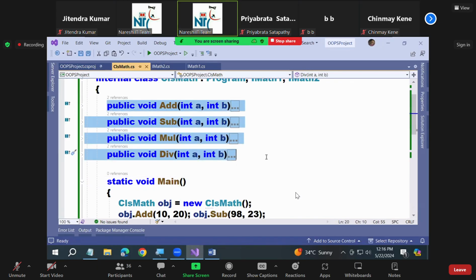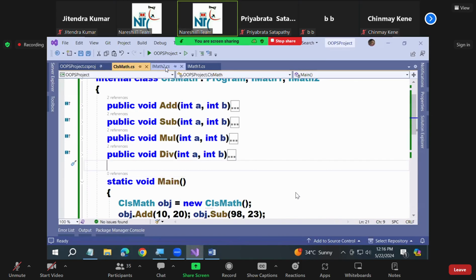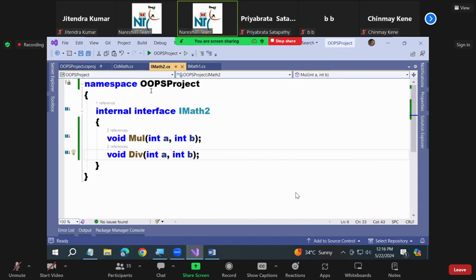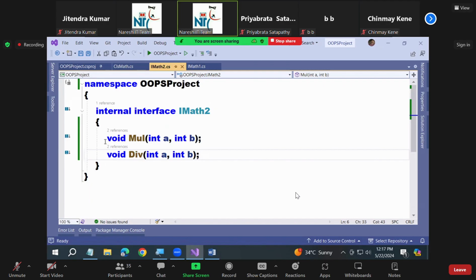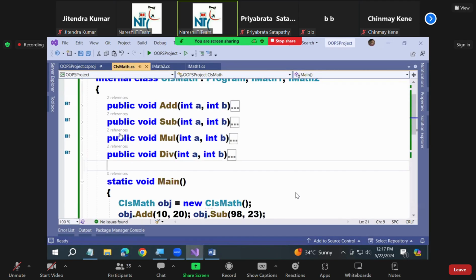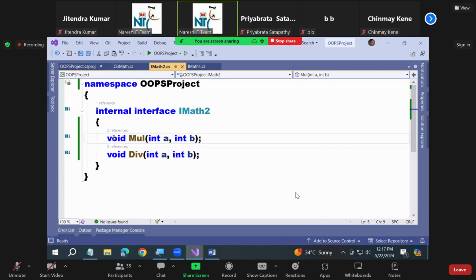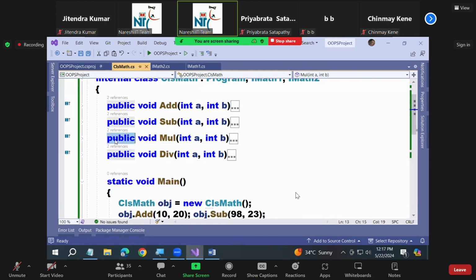Are you clear or not? In this process, what did I say? We did not use abstract here, and there is no need of using override here. Second point, we don't use public in the interface, but we should use public in the implementation. Why? If I don't use public, this method is going to be private void mul. What is the method declaration? Public void mul. Then how can this be considered the implementation? That is why we must use public here. These are the two things.